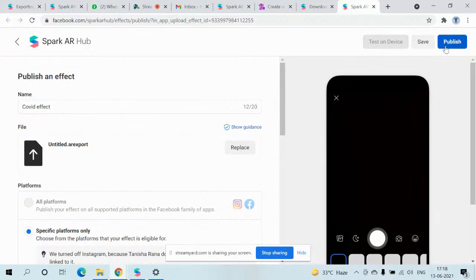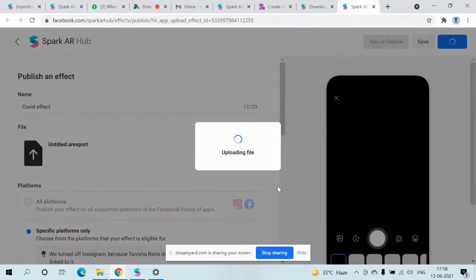You can save your AR effect. If you have not published it, or you want to update it or something like that, just publish. The file will get uploaded automatically. And as I told you earlier, depending upon the size, the uploading time will vary, but within 2 to 3 minutes your file will be uploaded.